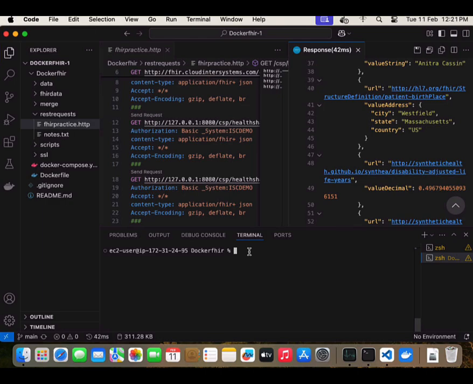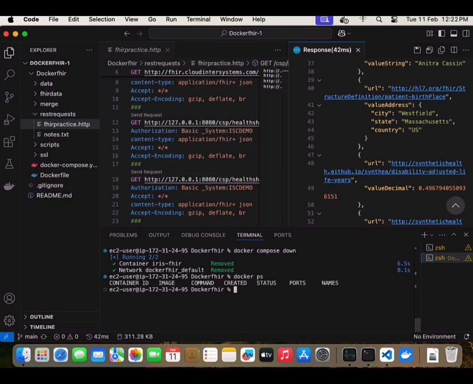To do this from the command line is very easy. We just type docker compose down, and you can see the container is stopping. And to confirm that, we could just type docker ps, and we see we don't have any containers running.